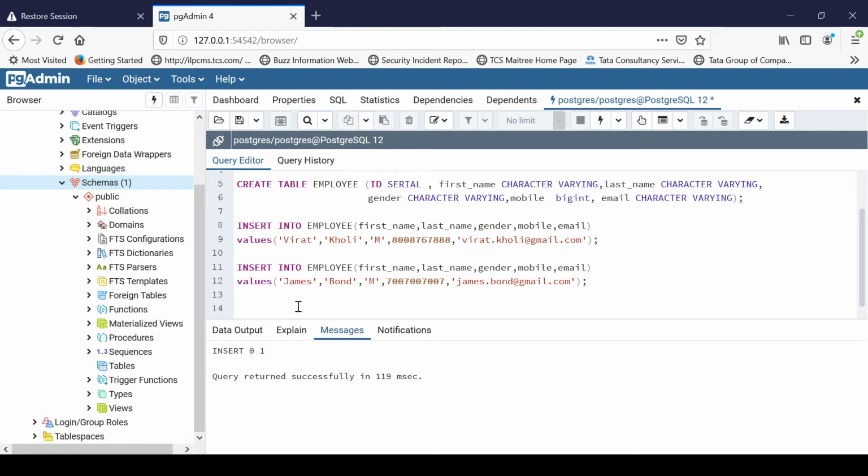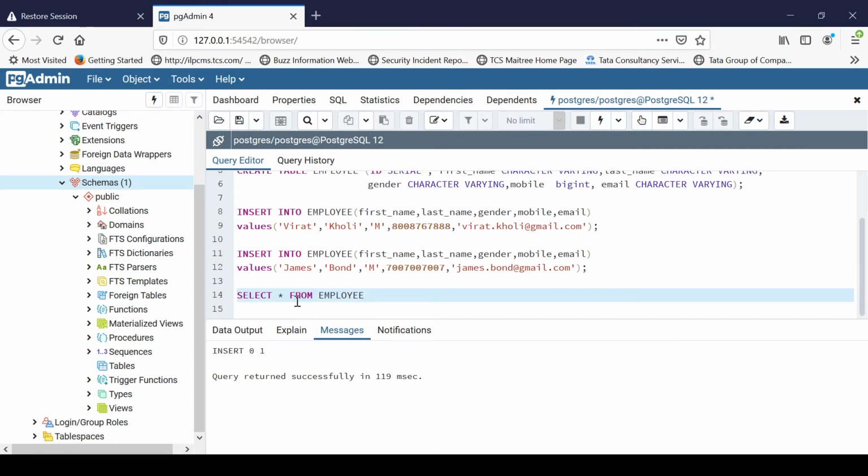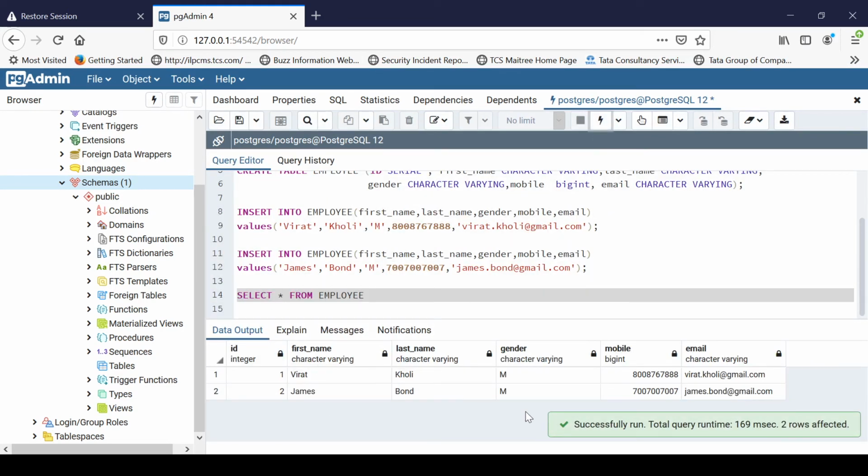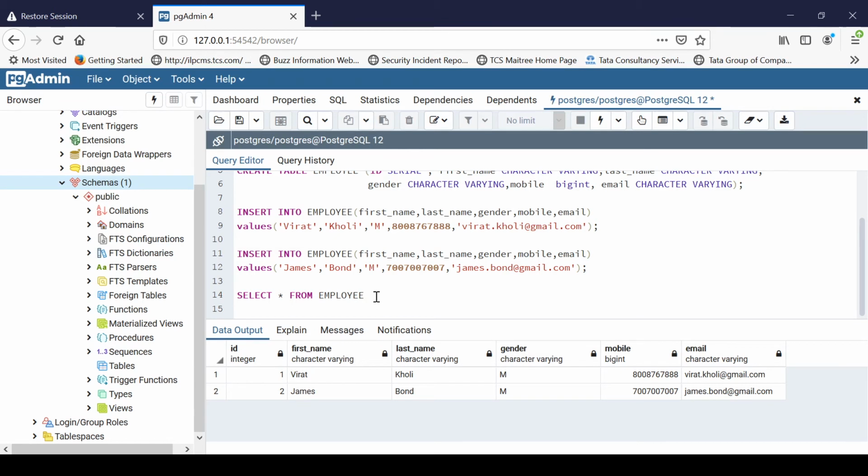So now we are going for retrieval from the table. SELECT * FROM employee. Now if you see here, yes, the query has run and we are able to see the data from the employee table.